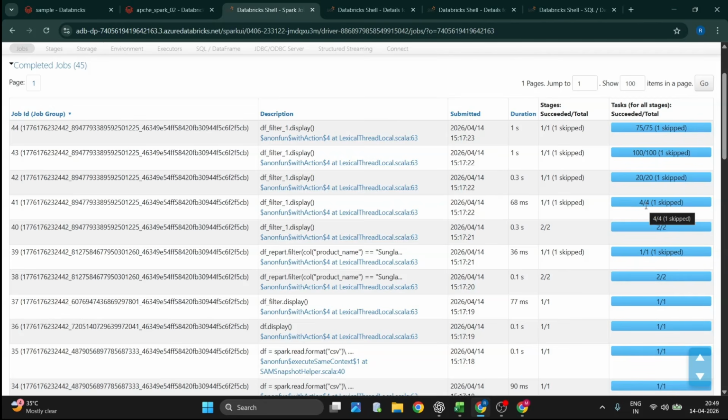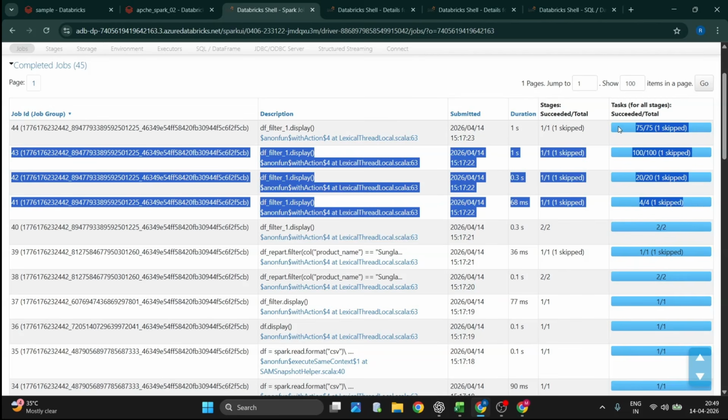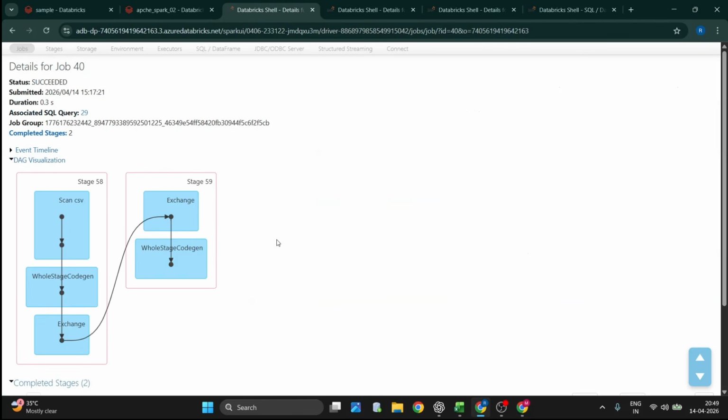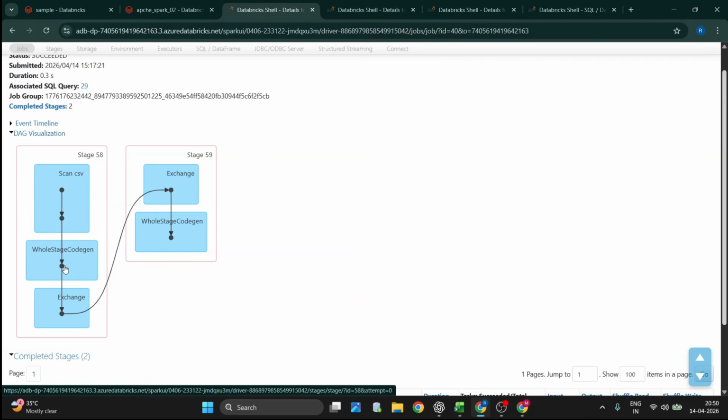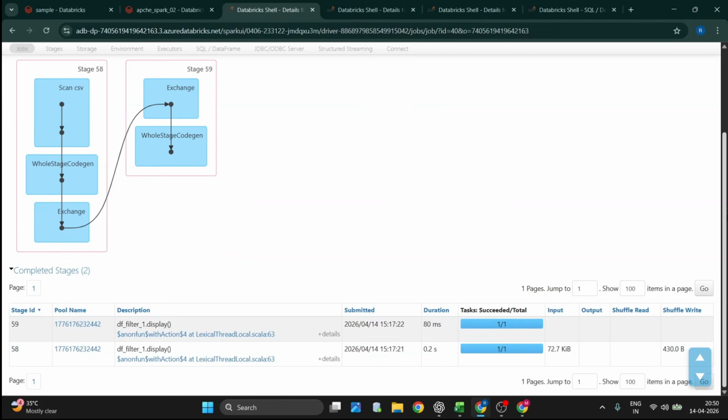It will by default give 200 partitions for you, but while executing, it will only take as many partitions as are required for that particular file size, and the rest of the partitions will get skipped. If you add all these up, you will get a total of 199 partitions skipped, and only this job has run. If you click this one, you will navigate to the stages. So there are two stages, stage 58 and stage 59. Same as before: read the CSV, whole stage codegen, exchange happened, and here it had done this because it optimized it. That's it.